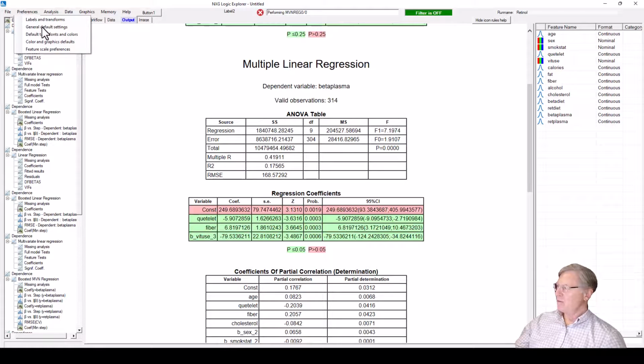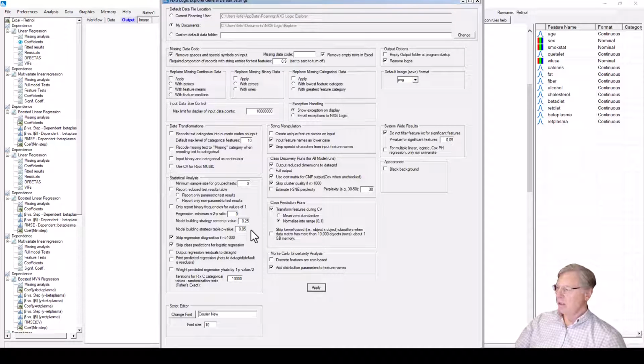So if you go to Preferences, General Default Settings, and go down here, you could set the p-value, Model Building Strategy Table p-value, to 1. This is the threshold for moving predictors as good candidates from the univariate regression into the multiple regression model. And then this is the p-value threshold to show something in the multivariate normal regression.